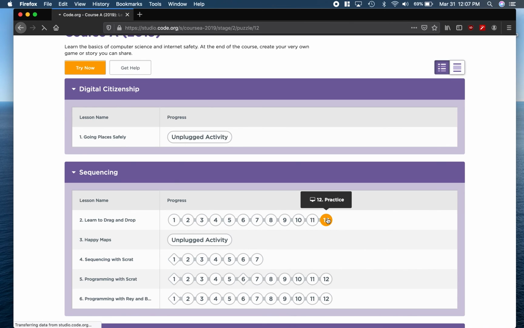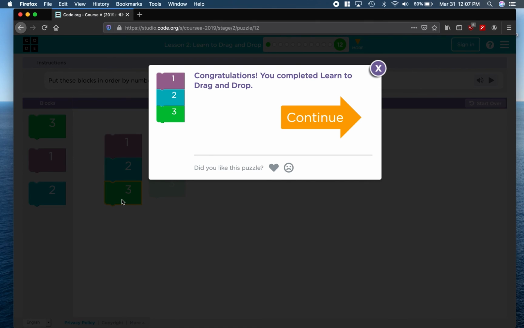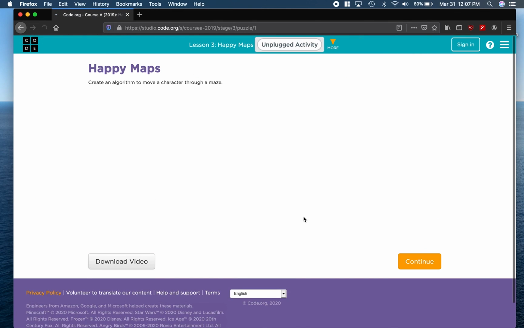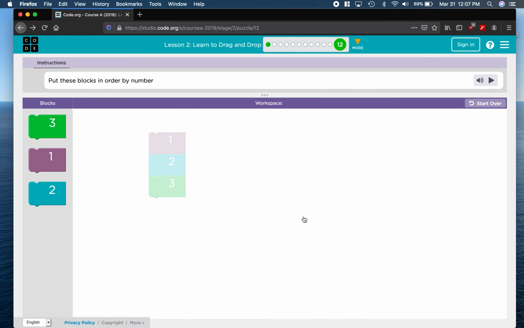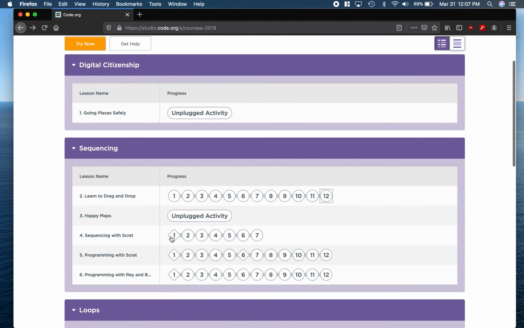We'll look at the last one, see what that looks like. All right, put these blocks in order by number. So easily we'll pull up 1, we'll snap 2 on there, and snap the 3rd. Okay, so that starts us off very slowly. Then we'll get into these maze-like activities. I'm going to skip the video just so you can see what this looks like. We'll just do number 2.